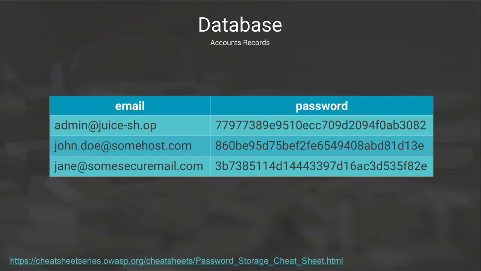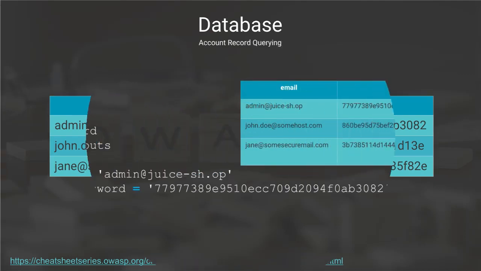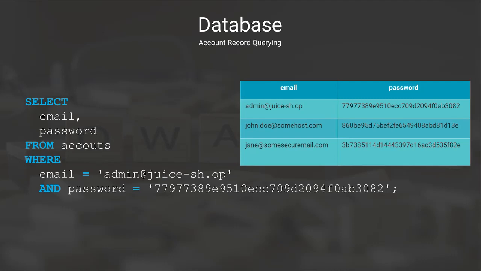Note that passwords are not the actual secrets, but their hash. If you are not familiar with the hashing concept or with password storage, please read the OWASP password storage cheat sheet following the link below. To retrieve admin's record, we need to send the following SQL query to the database. If we get exactly one record, then the account exists and credentials are okay. Otherwise, the email address does not exist in the database or the password is wrong. Again, this does not comply with the best practices, but it is a quite common pattern found on vulnerable applications.